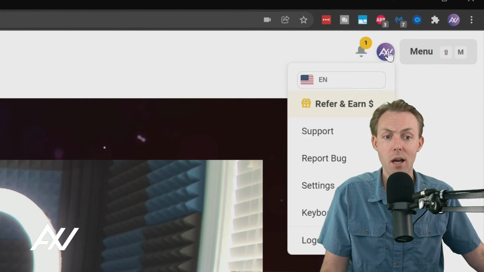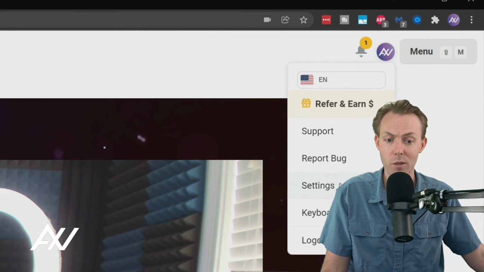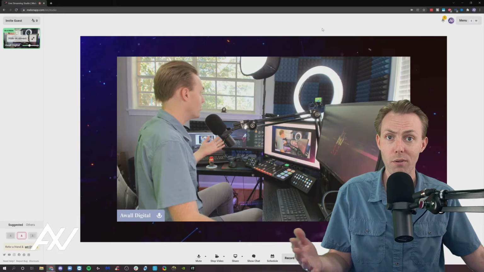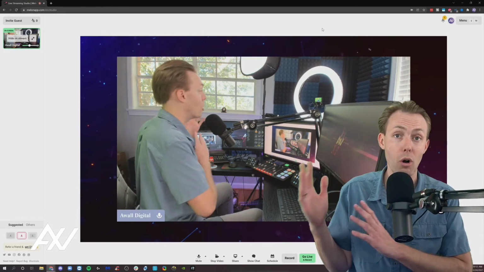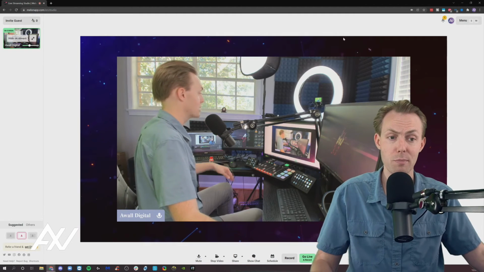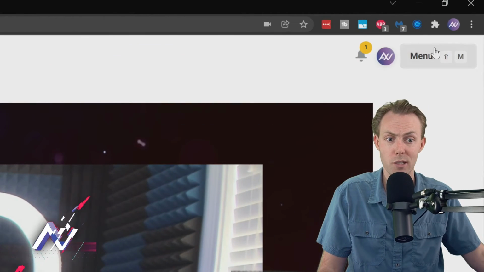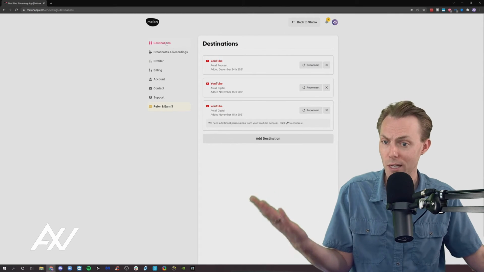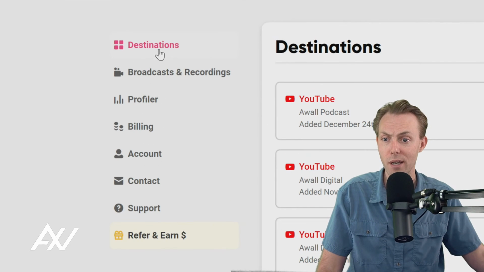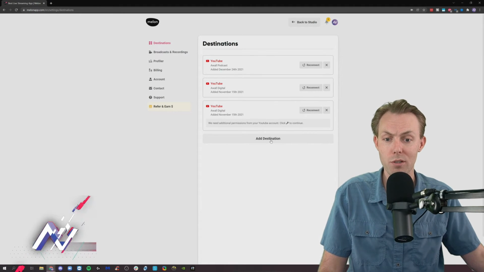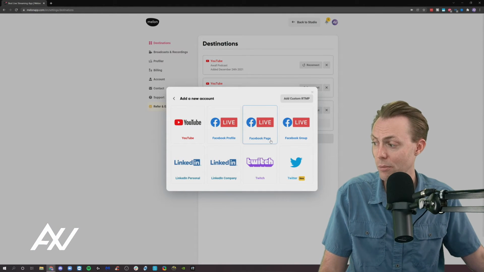So click the avatar up here on the top right on Melon once you've already signed up. By the way, if you've already signed up using your Facebook profile or page or whatever, it'll already be connected here. But if you haven't already signed up using Facebook, here's how you connect additional Facebook avenues. Click your avatar, click settings. It'll bring up the destinations menu. As you can see, I have a number of destinations already set up. But what we're going to do is click add destination down here at the bottom.